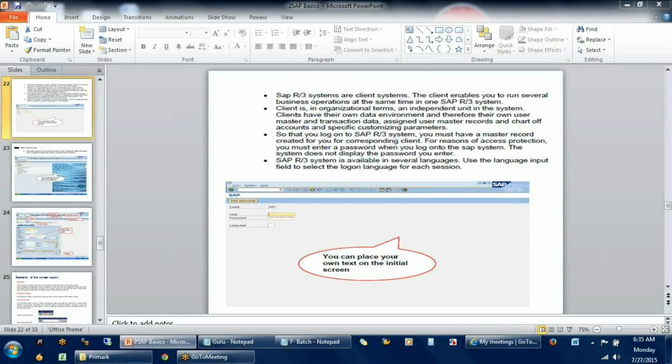So in today's session we are going to discuss the SAP usage and how we connect to it, and then how we navigate the screens. I'll give you some shortcut usage, like how many ways you can connect to the system and how many ways you can work with it. This is all we are going to explain to you.